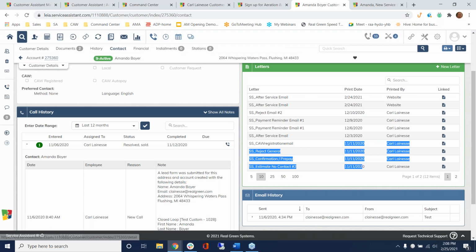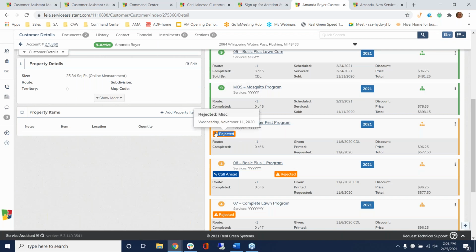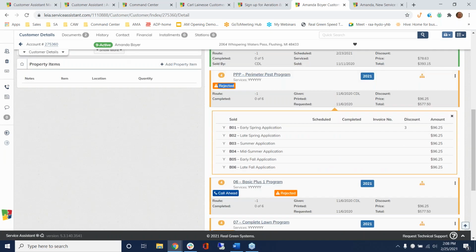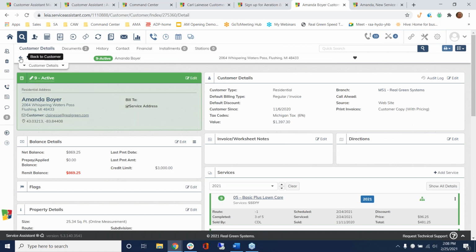So I'll show you that right here. I had added several things to this account. And as you can see, I rejected some of the things that they weren't quite interested in. And so they also got a reject email.